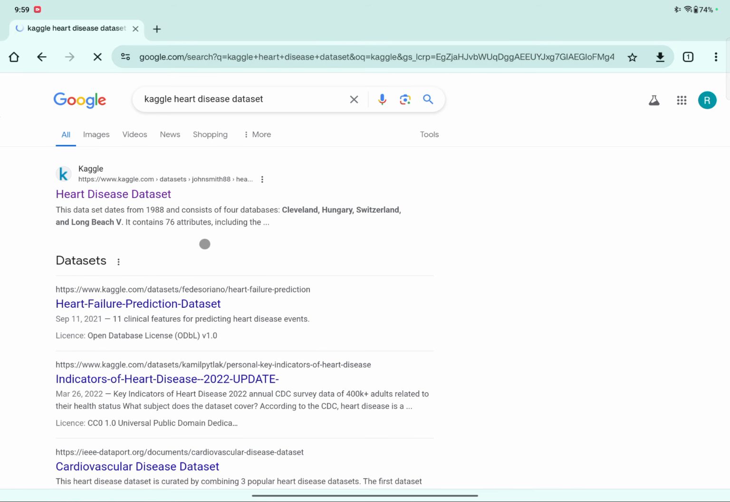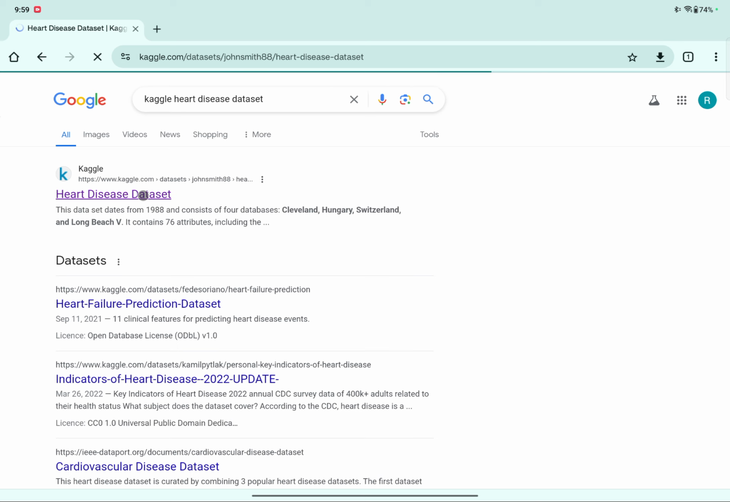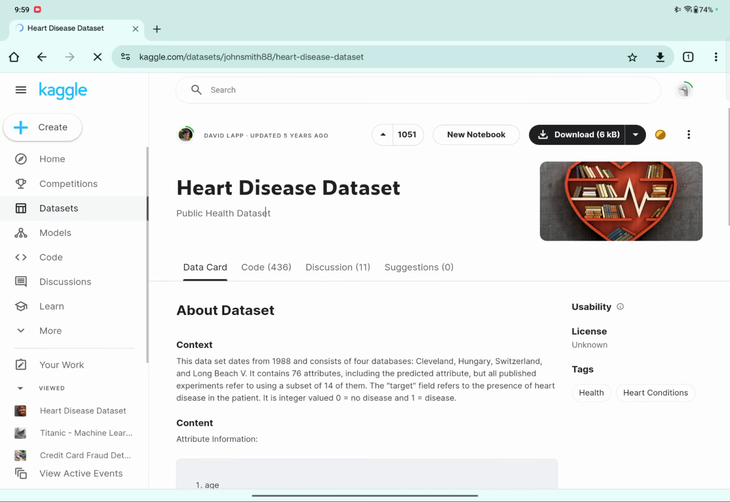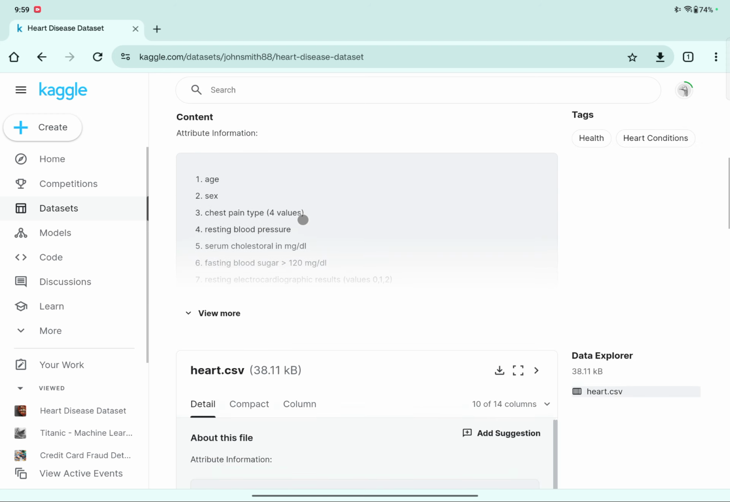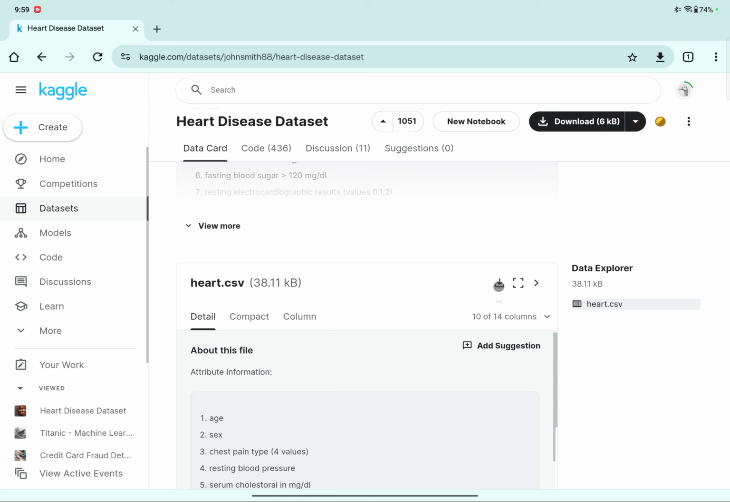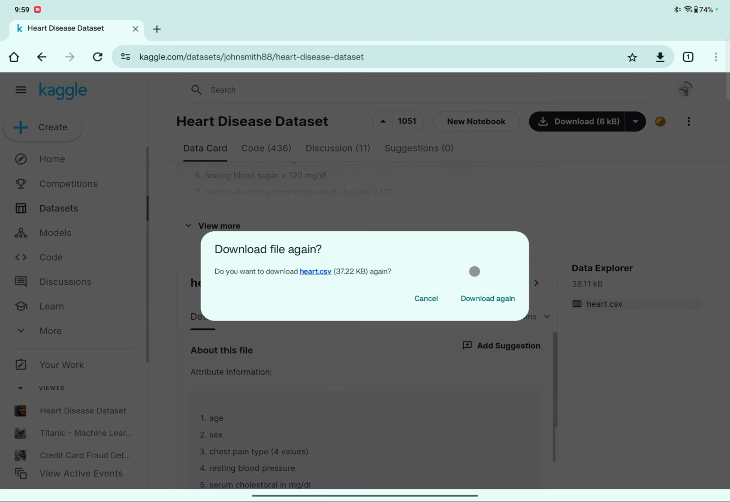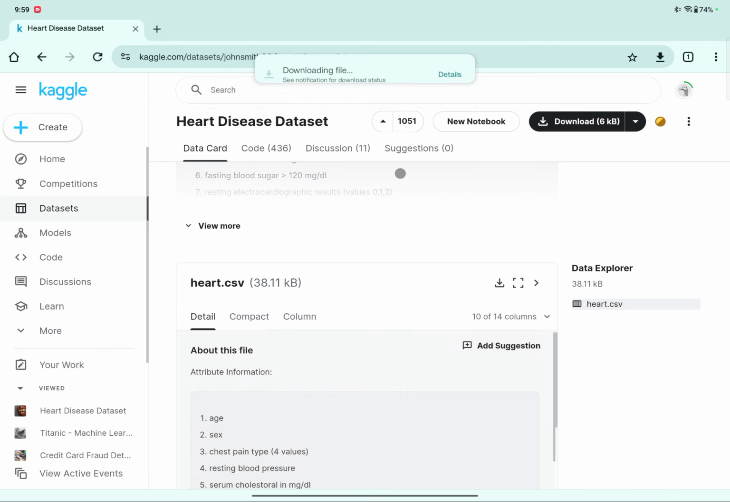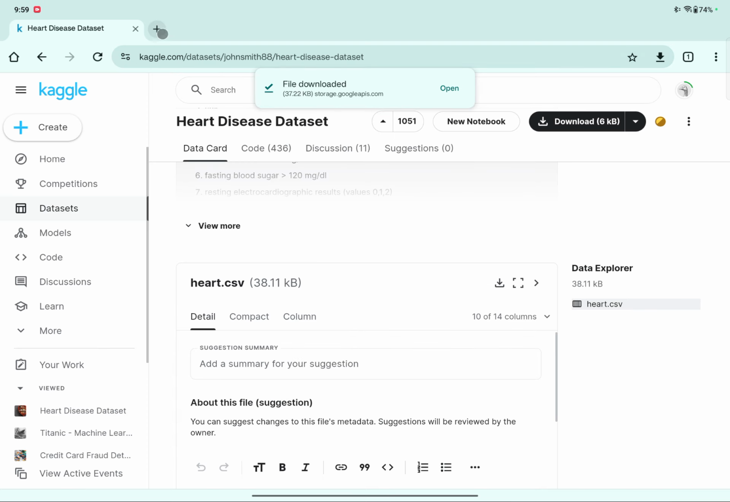So go to Kaggle, click on the heart disease data set. If you are using Kaggle for the first time, you may have to register yourself. This is totally free of cost. Scroll down under the data card option. You can see this download symbol. Click on this one. As I already downloaded this file, this is the pop-up that I'm getting. So click on download again. So the file has been downloaded.